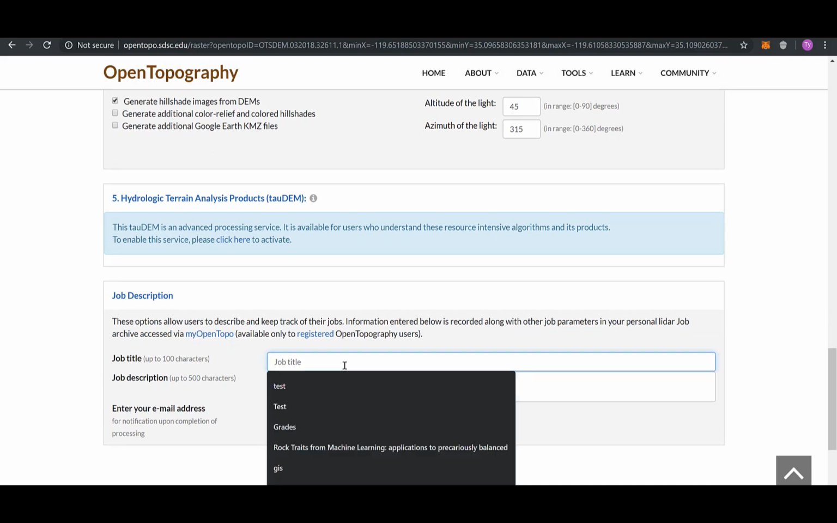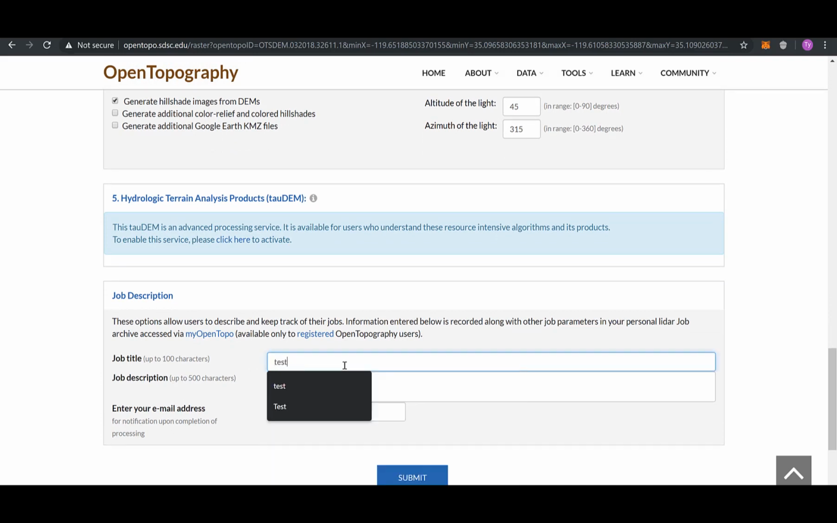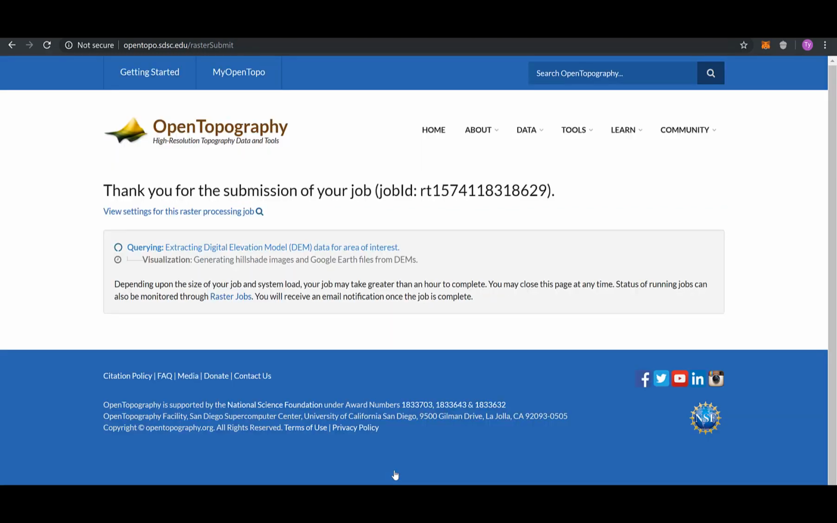So I need to go ahead and label my job. I'll call this test. Give it a description, also a test. And I have an account here, so my email automatically populates. It'll send me a notification that the job is done. Additionally, I can process larger data points because I have an account, and click Submit. It takes just a moment here.